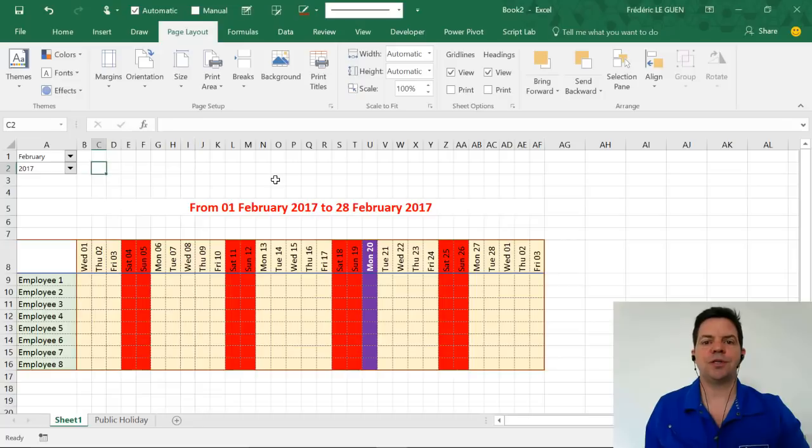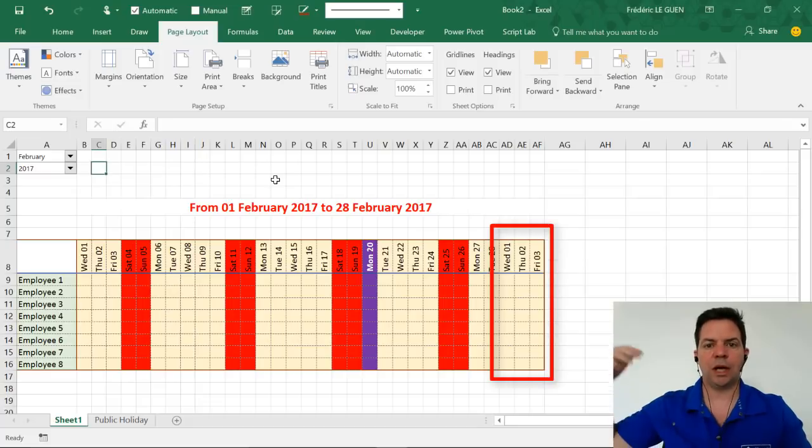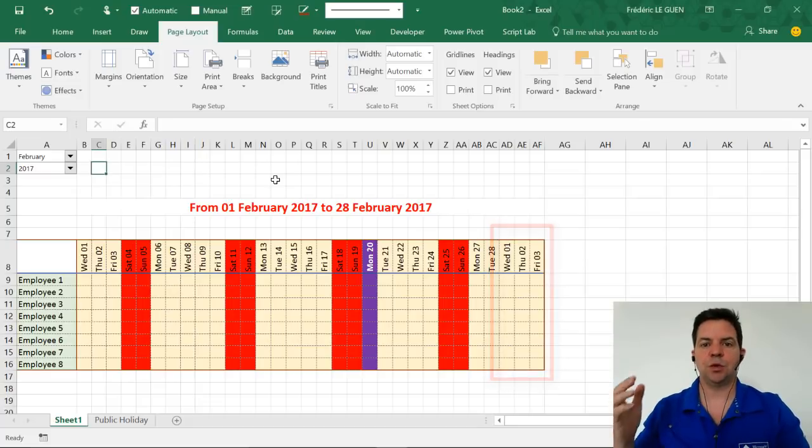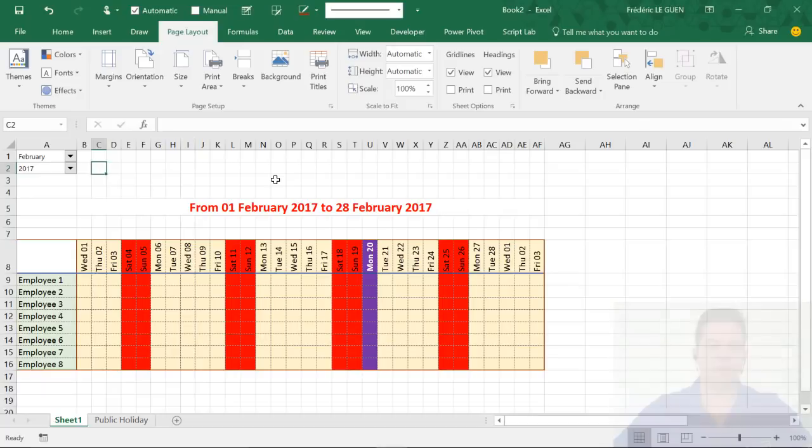Now it's time for us to create the macro. As you can see here, in February, the last 3 columns are not necessary because we are in the month of March. So we have to create the macro to hide these columns and also to clean the calendar when there is previous data. So let's start with previous data like this, here and here.